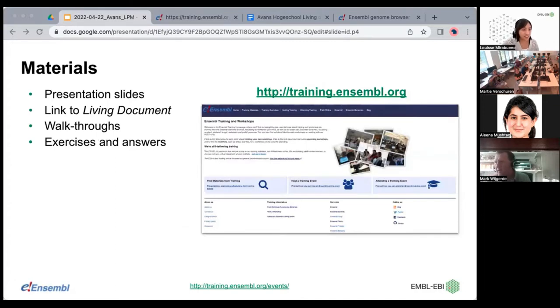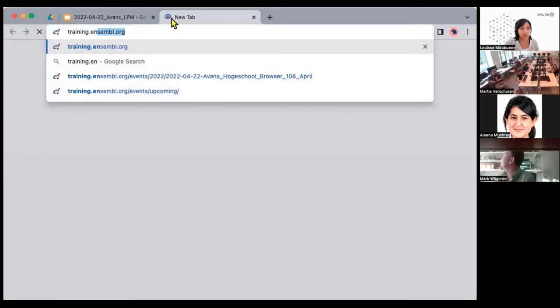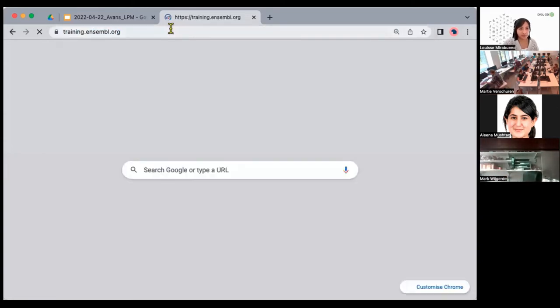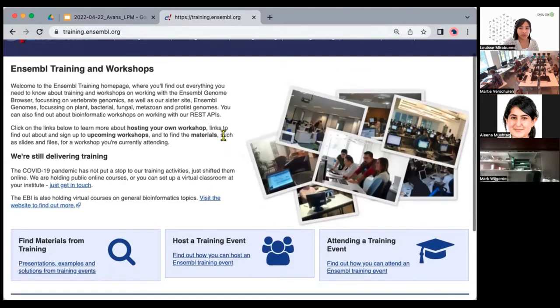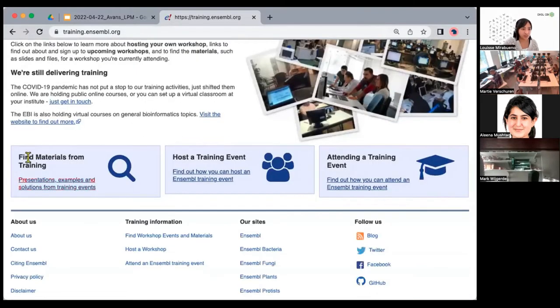The materials that I will be covering today are available on the Ensembl training page. I'm just going to post the link in the chat box. I will give you a brief overview of this training page. If you open a new tab in your browser, just type in training.ensembl.org, and you will land on this page. Here you want to go to the Find Materials from Training section on the left-hand side. So I'm going to click that link.